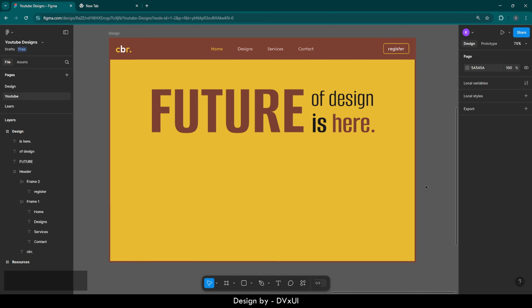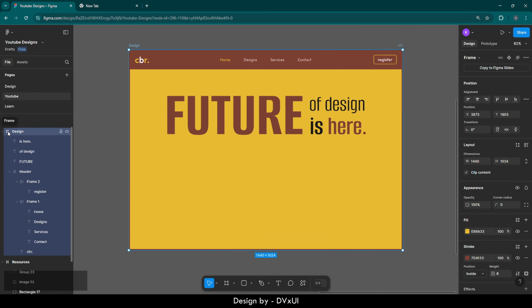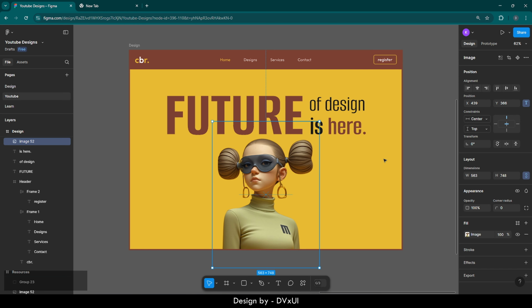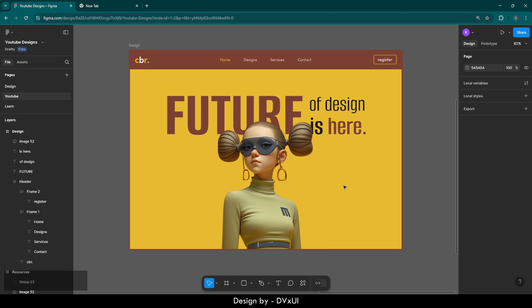And now we are heading to an exciting part, which is adding the picture to this hero section. So let's go to resources, just go here and double click, select this picture, copy it, go to design, and then paste it. Now since I want this in the middle, I'm going to use this alignment tool, which says align horizontal centers. So now it is at the center, but I also want to take it a bit up. So I'm going to use this option, which says align bottom. So now the image has been perfectly placed.